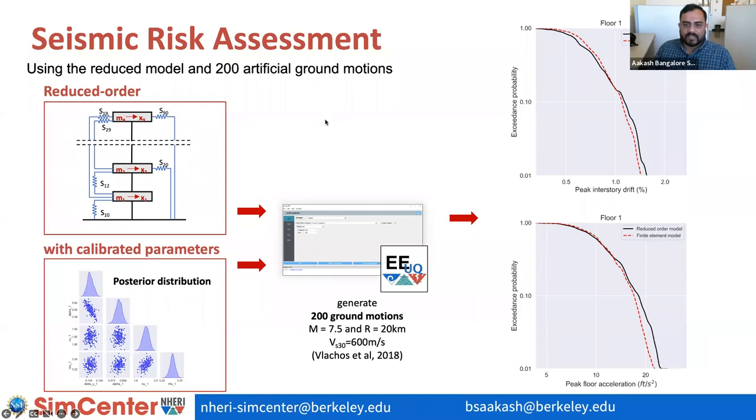Now coming to the seismic risk assessment. In this case, I used the calibrated reduced order model, and I generated 200 artificial ground motions, synthetic ground motions corresponding to this scenario. And in the end, EEUQ lets you automatically obtain standard engineering demand parameters that are used widely in seismic risk assessment, such as the peak interstory drift or the peak floor acceleration.